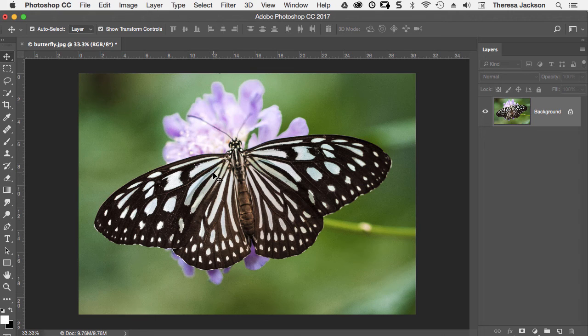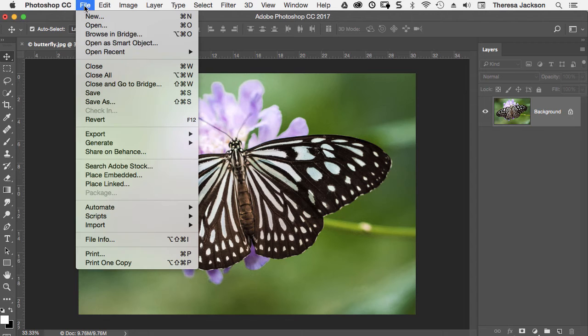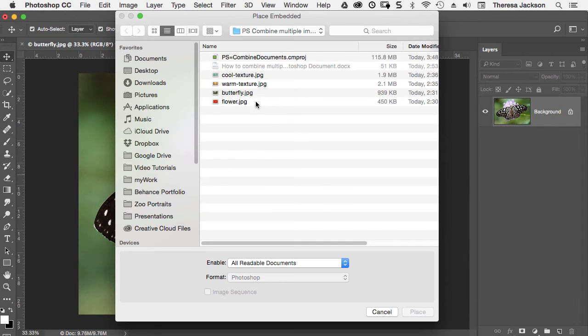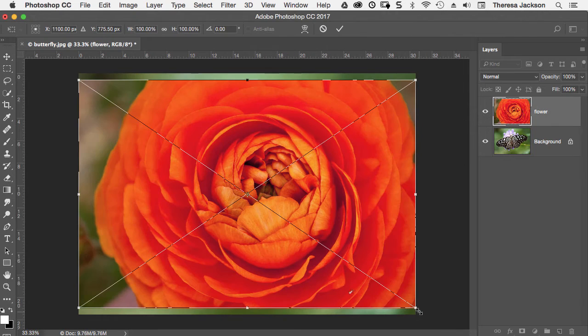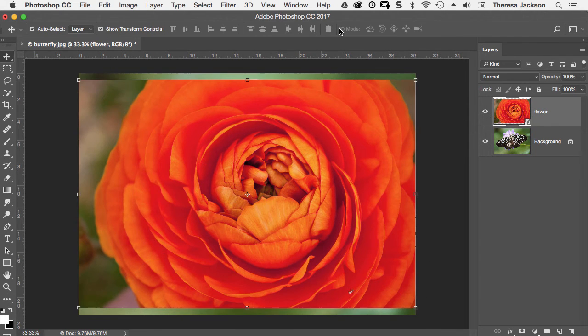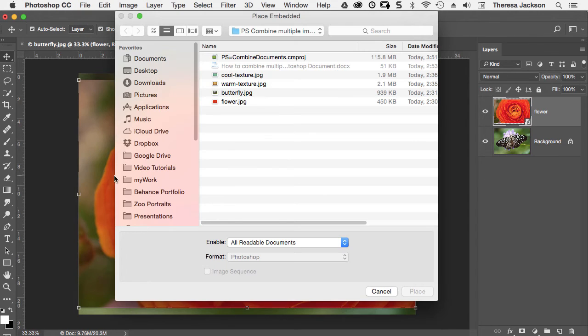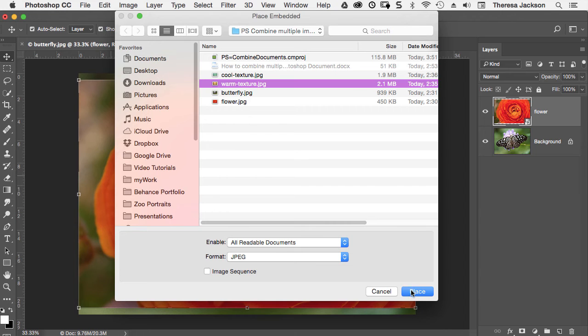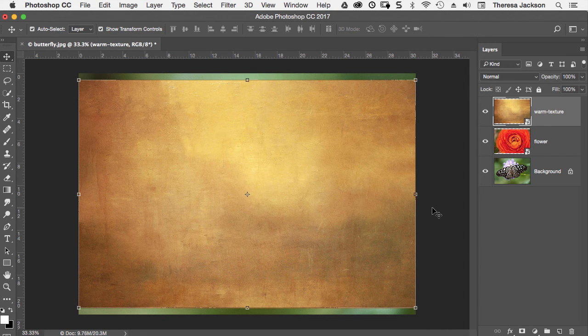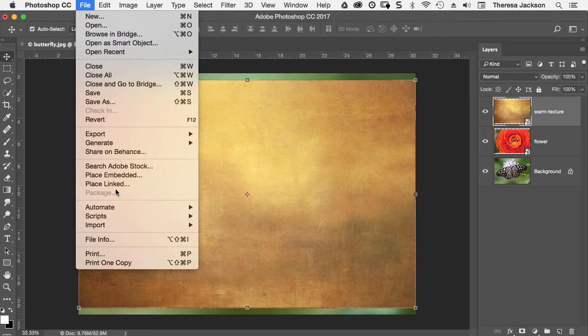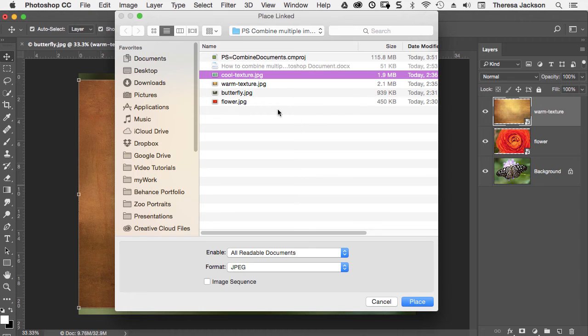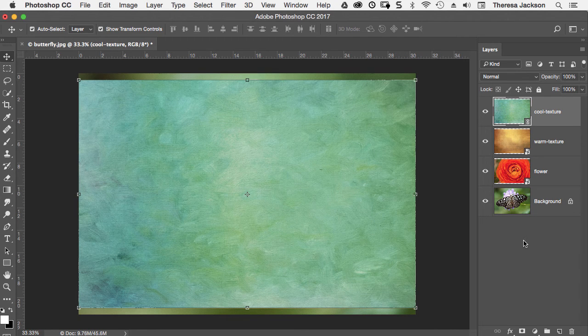Number six, File Place. With the File Place method, you only need to have the first document open. Go to File, Place Embedded, select the image, click the Place button, and then click the check mark at the top to commit that. I'll do the same thing again. File, Place Embedded. This time I'll pick the warm texture. And I'll do it one more time, but this time I'll choose Place Linked instead of Place Embedded and choose the cool texture.